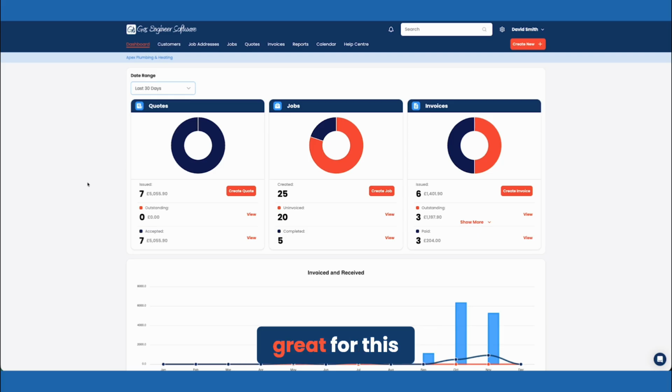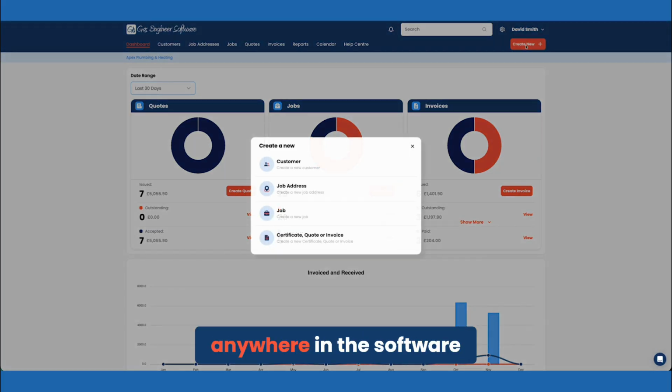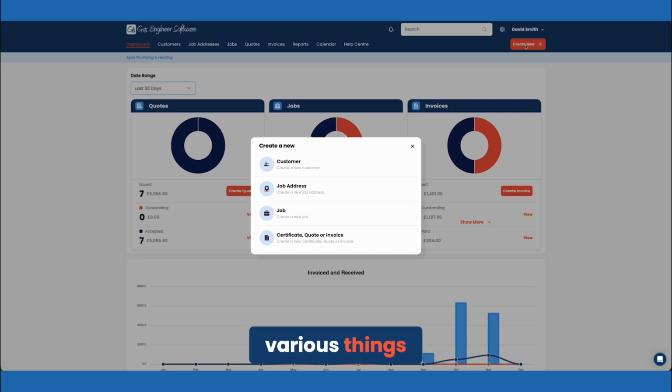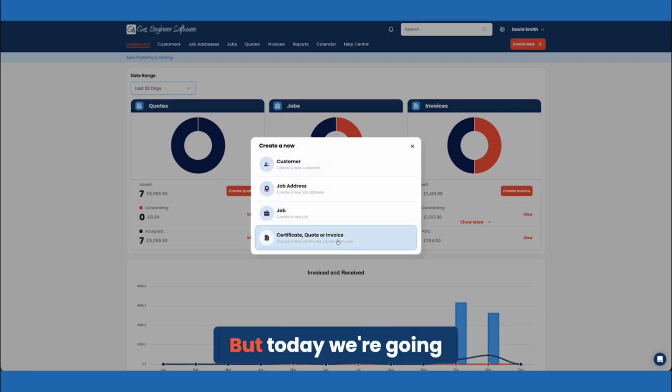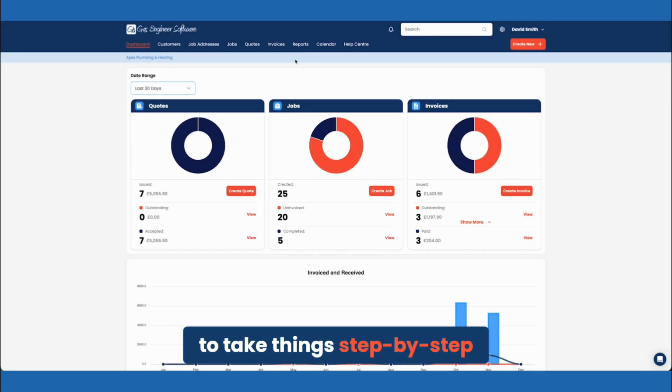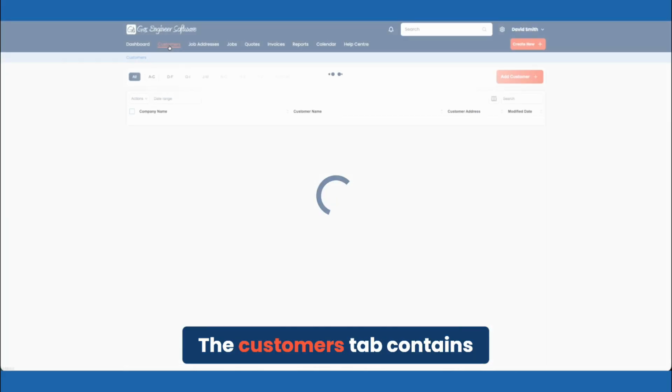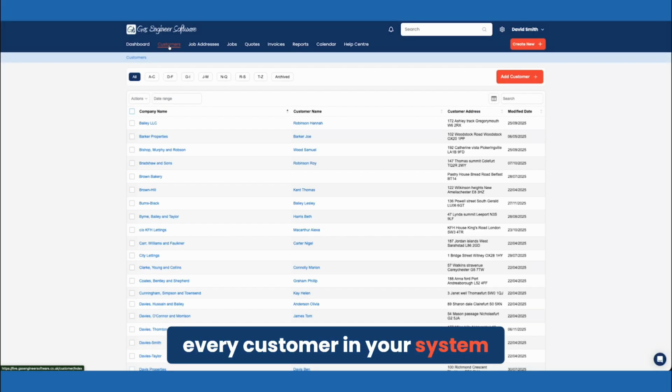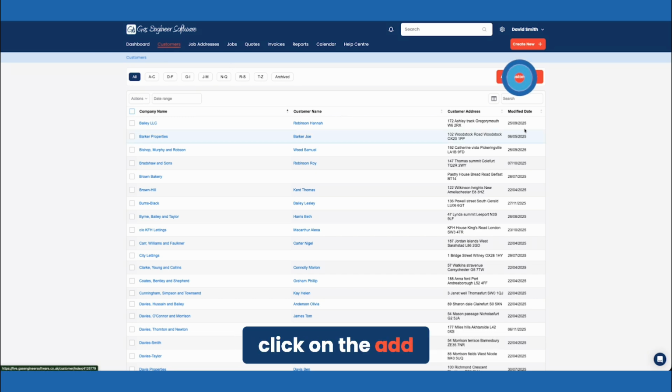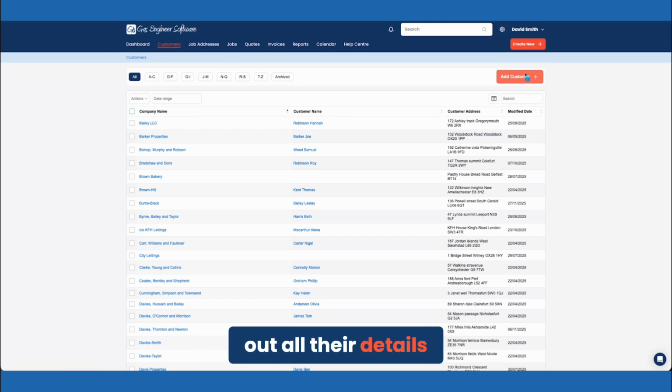The web portal is great for this, and just as a quick tip, you can always use the Create New button anywhere in the software as a shortcut to various things, be it adding a customer, job address, job, or record. But today we're going to take things step by step and start with the Customers tab. The Customers tab contains every customer in your system. To add a new one, click on the Add Customer button and fill out all their details as necessary.